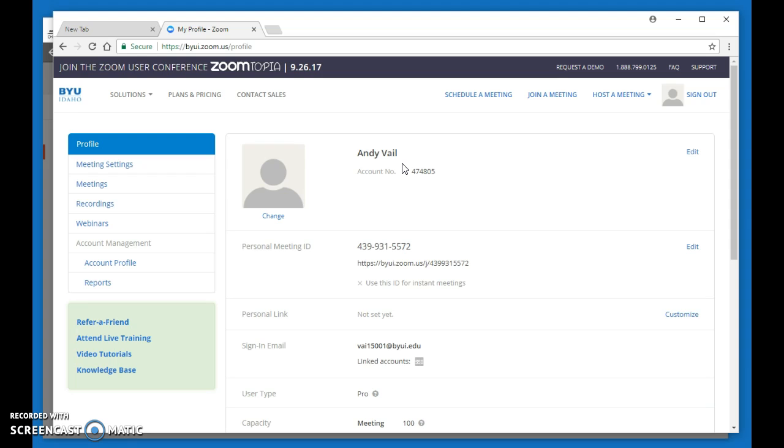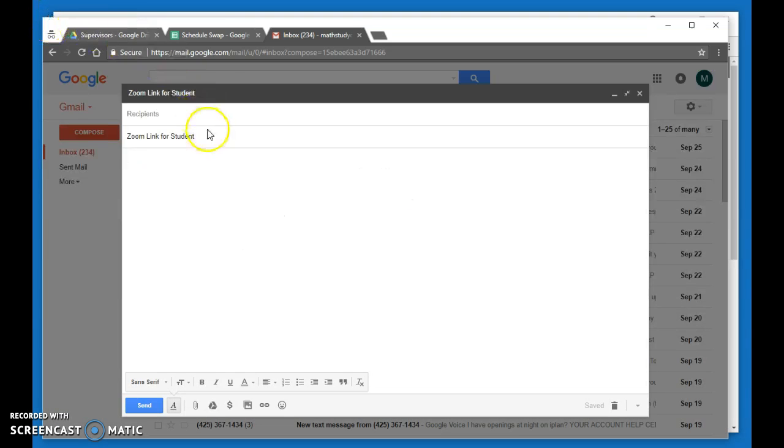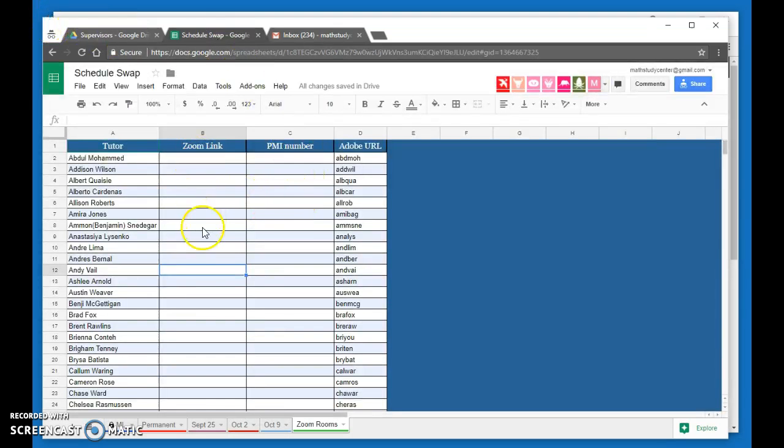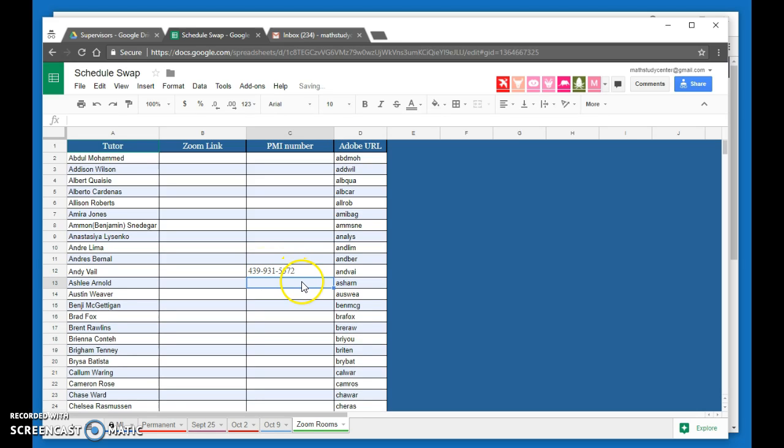Now this is an important page. Right here you can see that I have my personal ID number. On that number, we want you guys to go ahead and click copy and then come over to the schedule swap and put that in where your Zoom link or your PMI number is. So put the number right here so that we know where you can be found. That's your personal identity number on Zoom, so that we can help a student find you guys if we ever needed to.